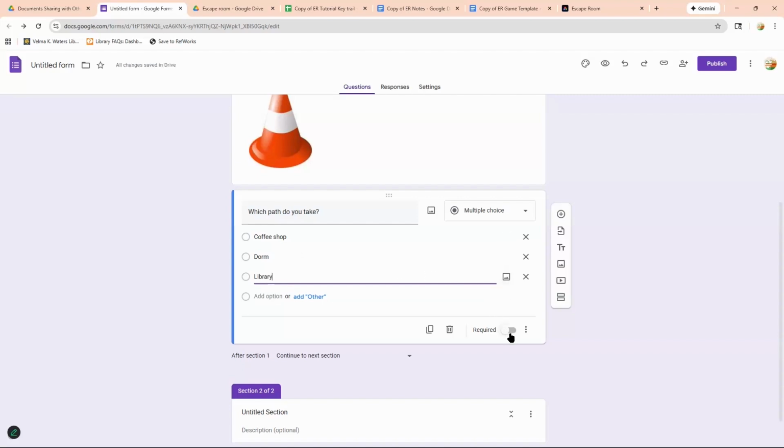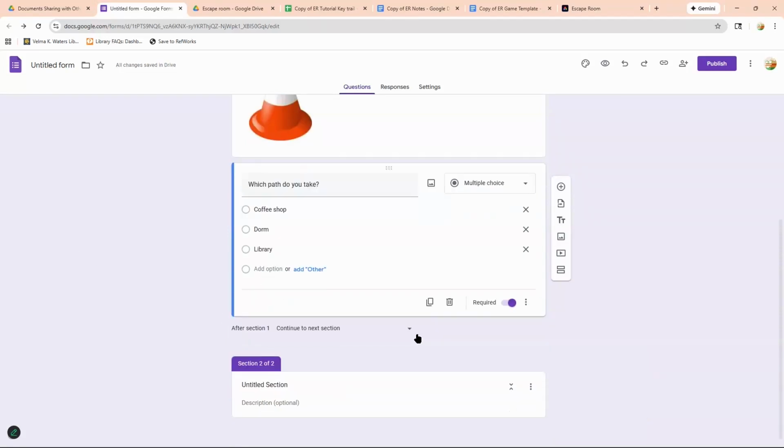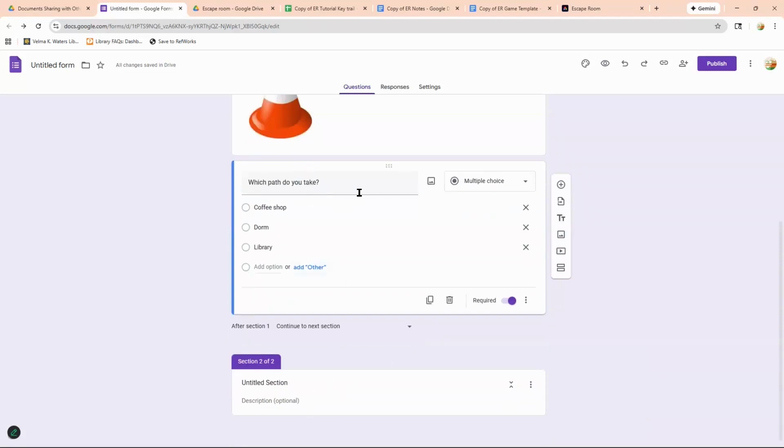You can make it where it is required so they can't move forward any further. And then if you click these little dots here, you can go to different sections based on answer. Again, you have to have all your questions, all your sections set up. And that's going to mean that you're going to have multiple pathways for the players to go.